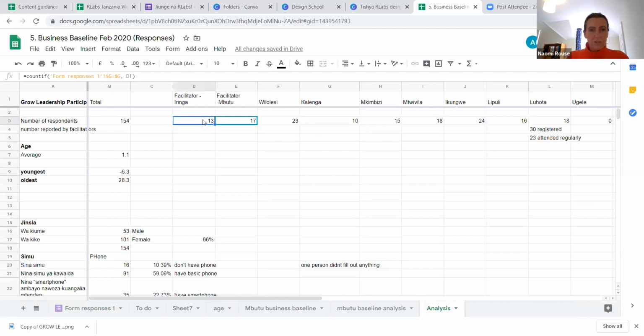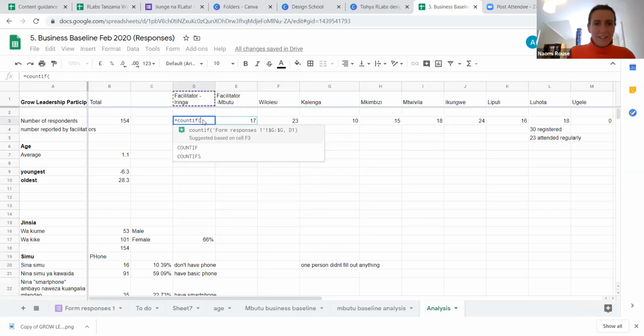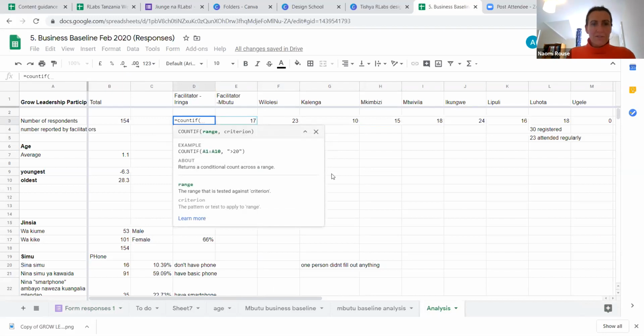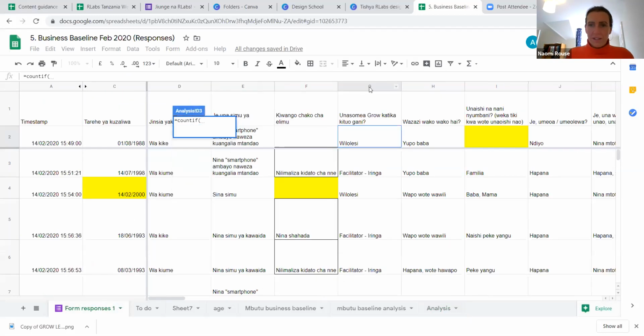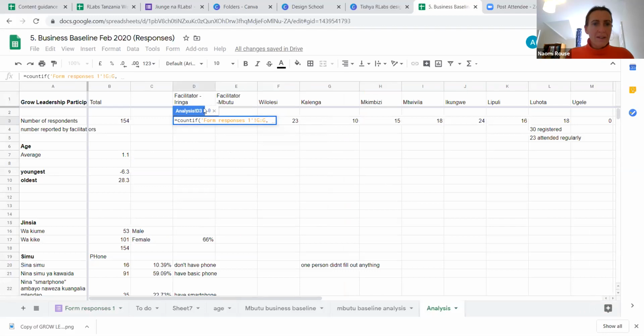So I'll just show you from scratch, as it were. So I would be typing in equals, count if, and then you have to find the range. Where is it you want to look for the condition? So we want to look in this section, kituo gani, and then I put a comma, and then the condition kigezo gani sasa, and then I choose this one because I want it to move along with the different vituo.